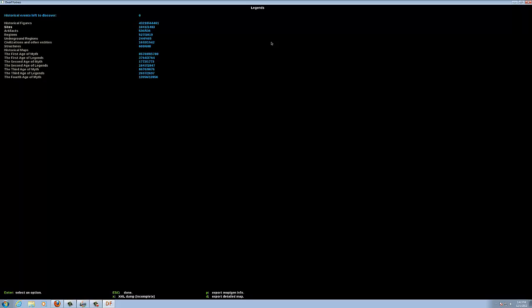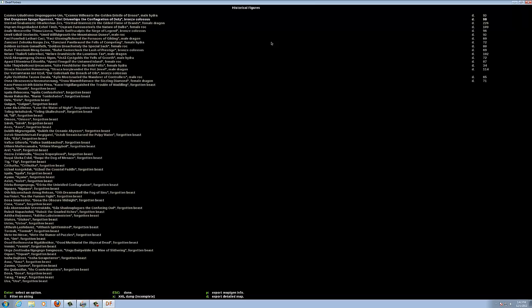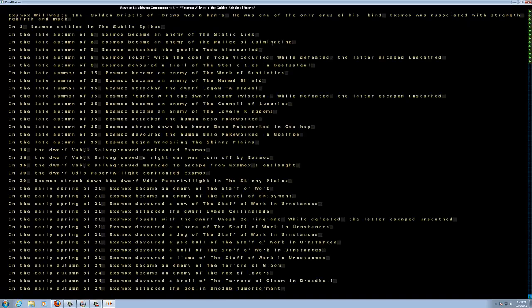So let's go to historical figures. Let's hit enter and look at all these historical people that the game has randomly generated for us. Forgotten beasts, hydras. Okay, let's just go to the first one. Esmox Dudismo Angagromabra, the Golden Bristle of Bruise. This is a male hydra. Let's hit enter.